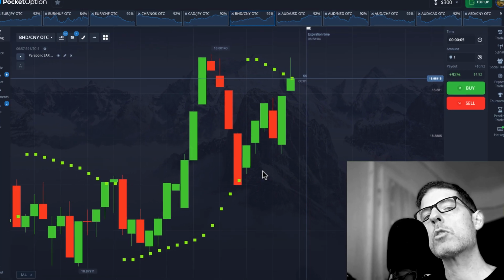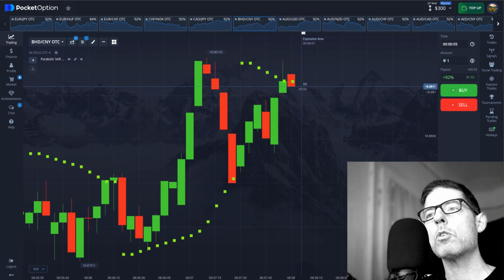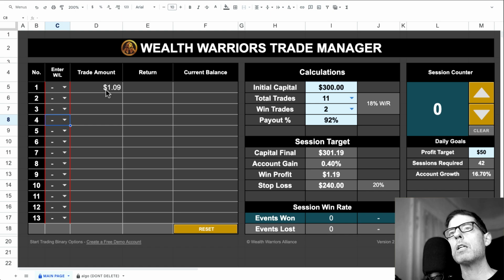And today we're also going to be using the Wealth Warriors Trade Manager. This strategy is really only profitable if you have a trade manager that you're using. It takes all the guesswork out of your trading because it provides the exact trade amounts for you based on your initial capital. This is only available to the VIP members inside of our private Telegram group, but it's really simple to use, and I will demonstrate it throughout this video.